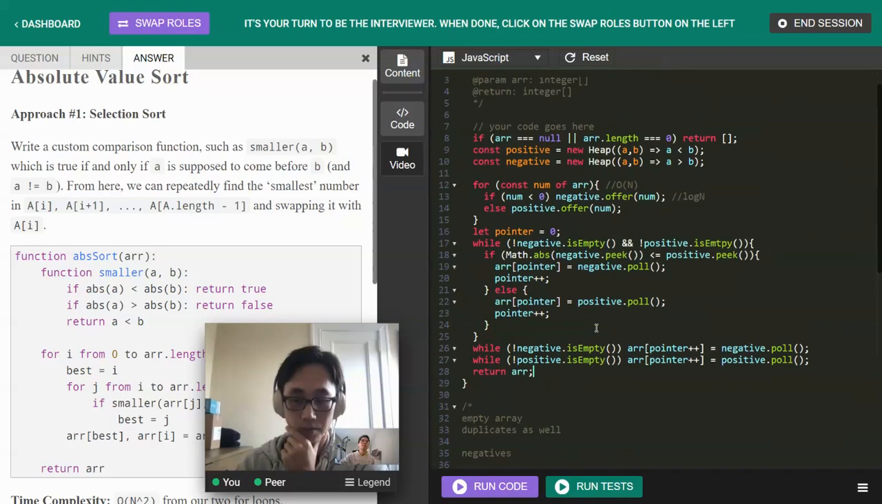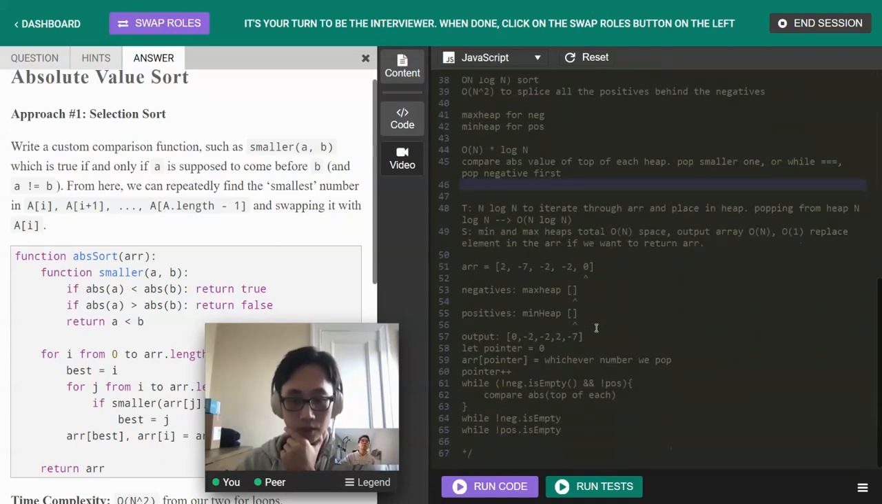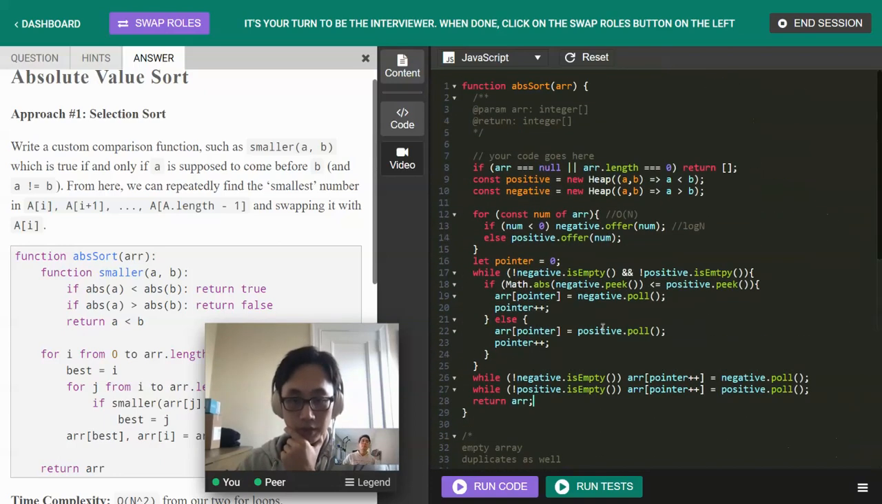We walk through an example. Once both heaps are empty, we'll be done. We moved the pointers correctly and did it in place. Compared the absolute values correctly, hopefully. Smaller, yes, it's bigger than we want the small one.